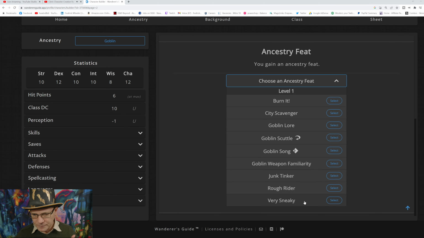Burn It, City Scavenger, Goblin Lore, Goblin Scuttle, Goblin Song, Goblin Weapon Familiarity, oh god, jeez, Junk Tinker, Rough Rider, and Very Sneaky.